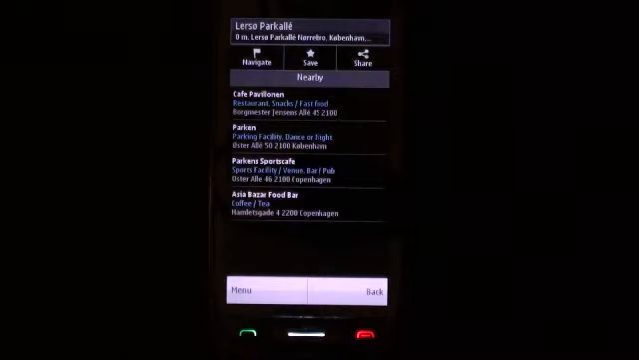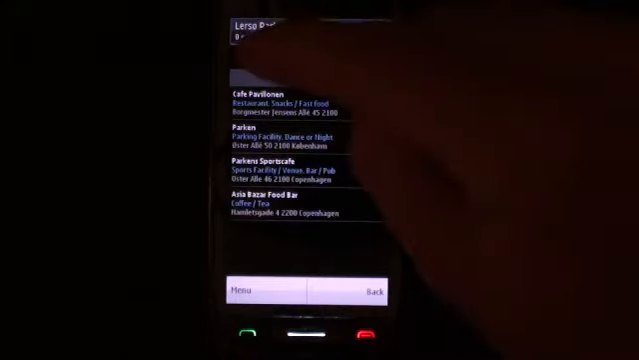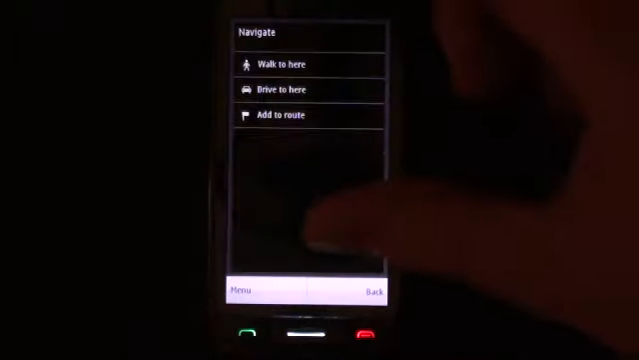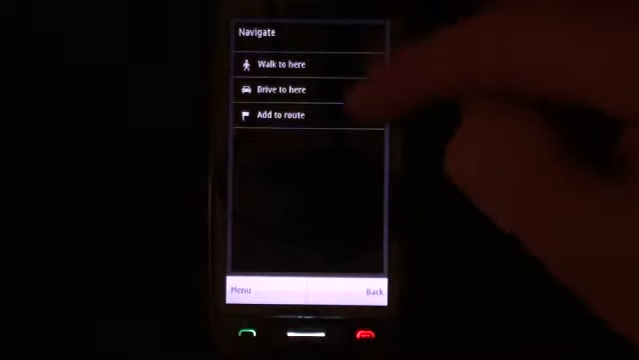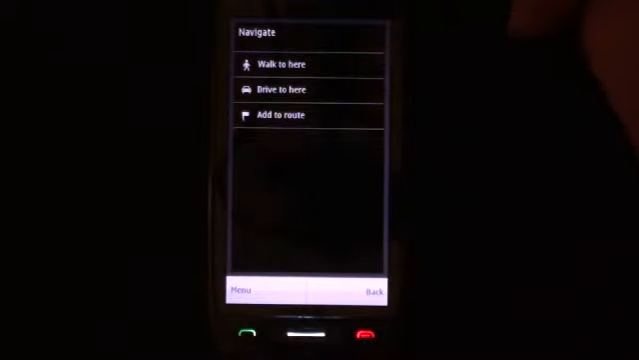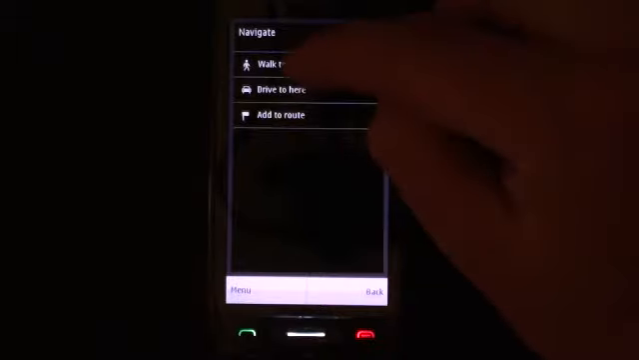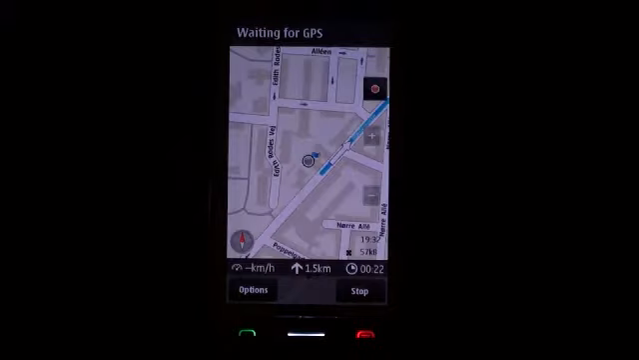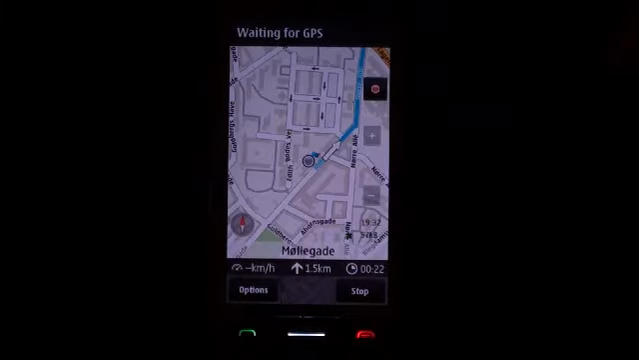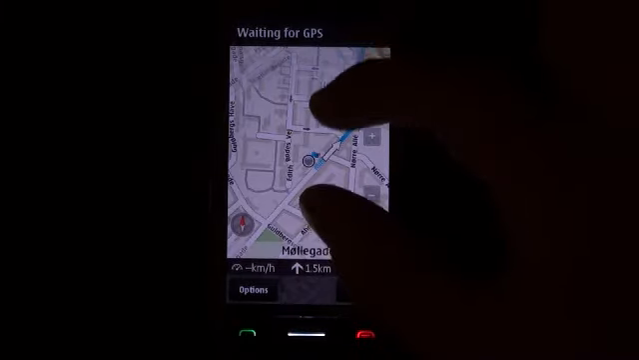So I have all these options right here. The obvious choice for me is to navigate to a place. So I'll press navigate. And then these options are displayed. I can walk, drive, or I can put it as a part of a route. Let's say I wish to walk there. I will then have this overview of the complete route.